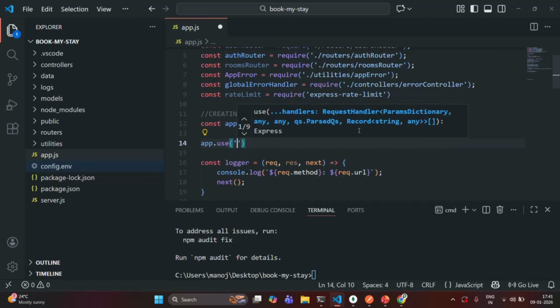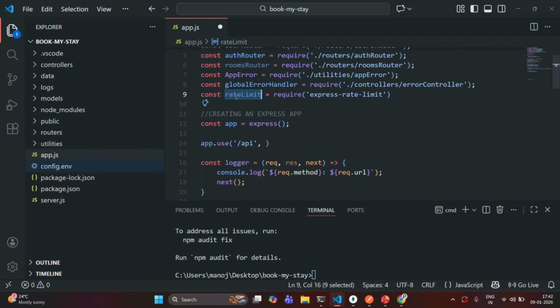Here, the first argument will be the path to which we want to apply the rate limiting. So here I want to apply the rate limiting to all the routes in my Express app which start with /api. Okay, so all the routes which start with /api, I want to apply rate limiting on that. And as the second argument, we need to pass the rate limiting middleware. And we are going to get the rate limiting middleware by calling the function assigned to this rateLimit variable. So here I'm going to pass that and I'm going to call it. So when I'm calling the function, it is going to return us the rate limiting middleware.